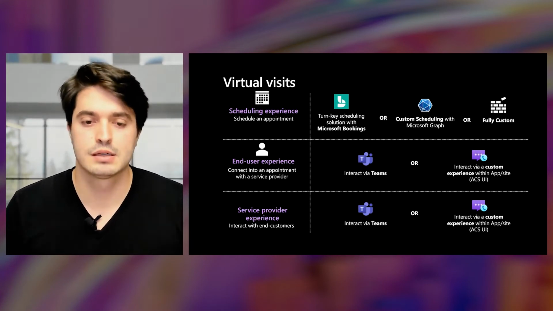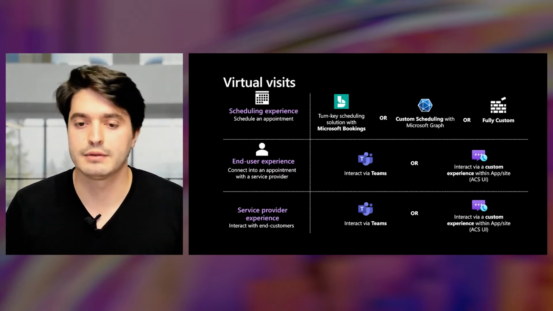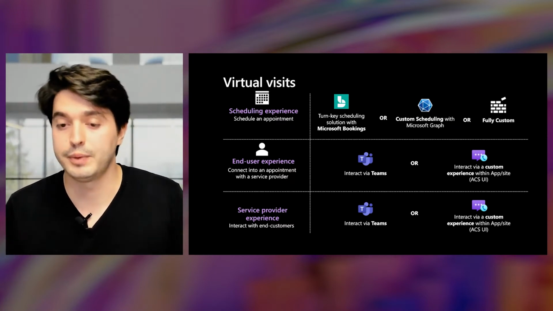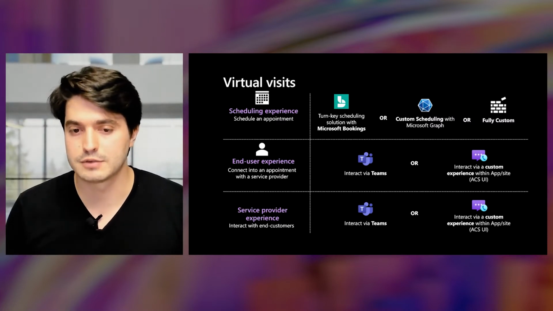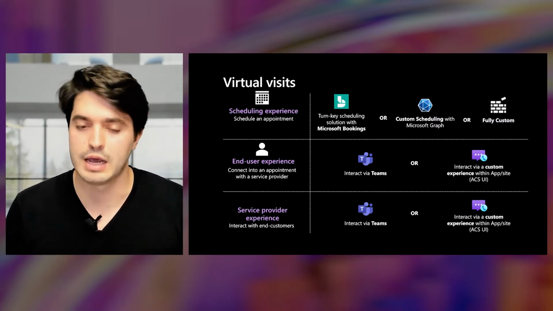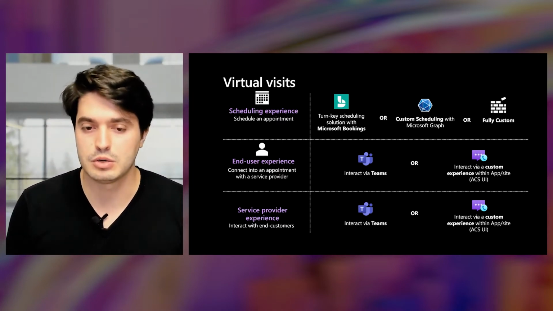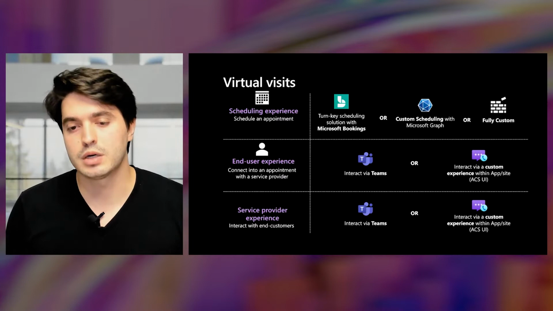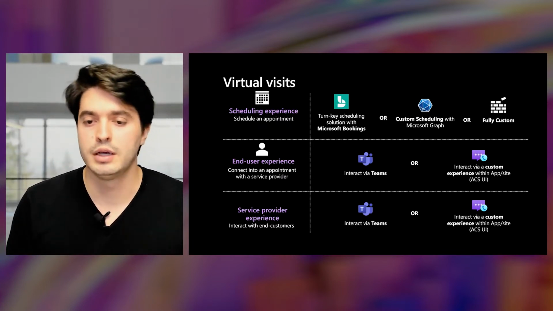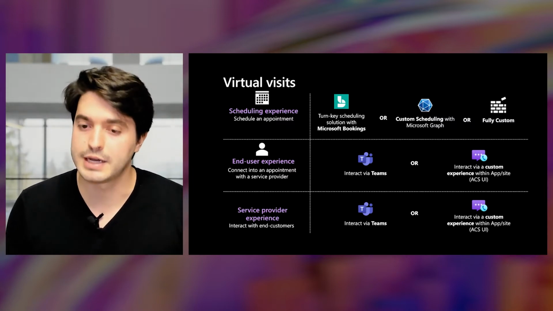For the calling experience, for both doctors and patients, you would also have two options. You would be able to either leverage Microsoft Teams, which is a rich client for communications, or you would be able to leverage Azure Communication Services to build a custom communications experience. Teams is great for your service providers, for example, your doctors, that might already be using it today in their day-to-day activities. For your patients, it might be more cumbersome to use Teams, as they might have to launch an entire different client to join the meeting. And that's where Azure Communication Services could be more useful, allowing you to create a custom experience that could be directly embedded into your existing application or site.